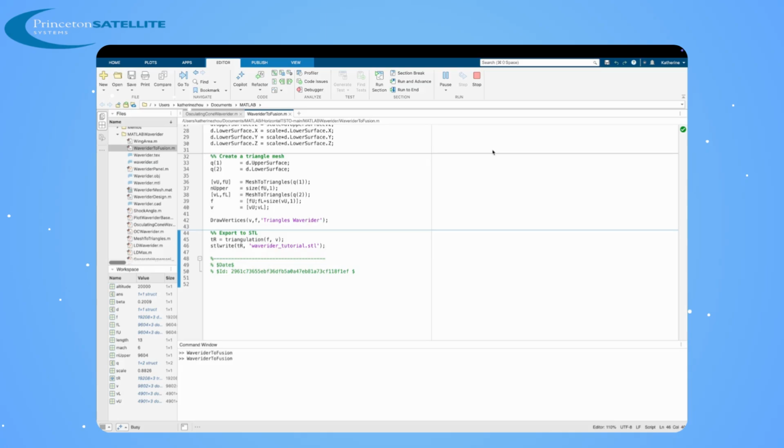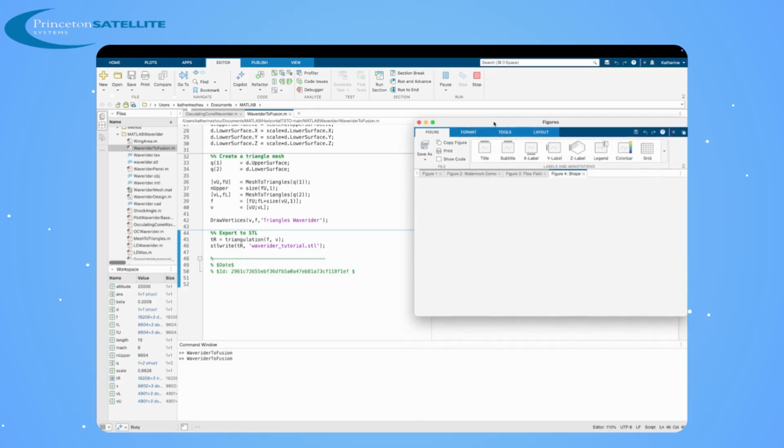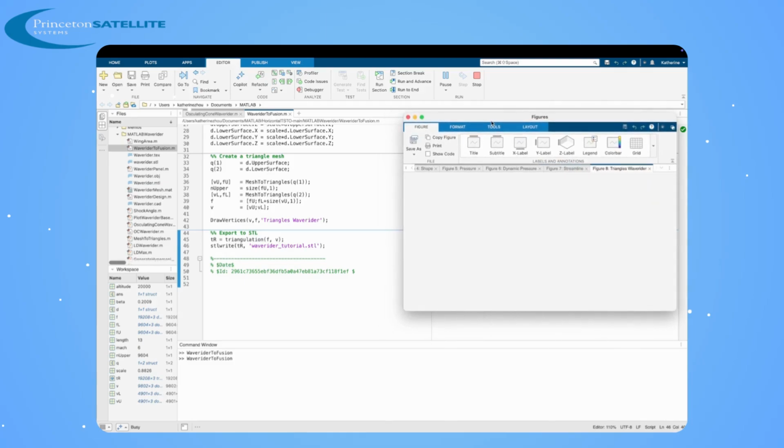While this runs, this script is calling the oscillating cone Waverider function 2 times to get plots. These plots show the dynamic and static surface pressures, the shape, and the streamlines. MATLAB itself generates visuals for these calculations, but the script also automatically converts the mesh to a triangle mesh and exports it as an STL.